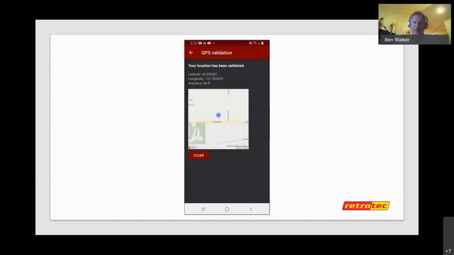And as you can see, the mobile application has geolocated us on the map, with our latitude and longitude. So it's a little bit tougher to falsify or fake the results. Sometimes people would have tested one house, gotten a passing result, and then used the same values for testing other houses. So this prevents that from happening.